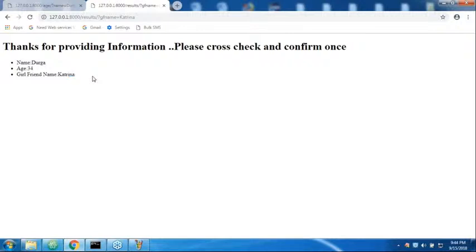CSRF token is required if it is a Django form, but it is our HTML form, right, Priyanka? I'm using normal HTML. Here, Django forms concept I'm not using. If you are going to use Django forms concept, then CSRF token, all those things are required.